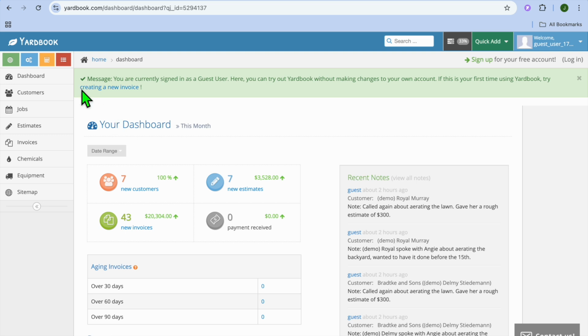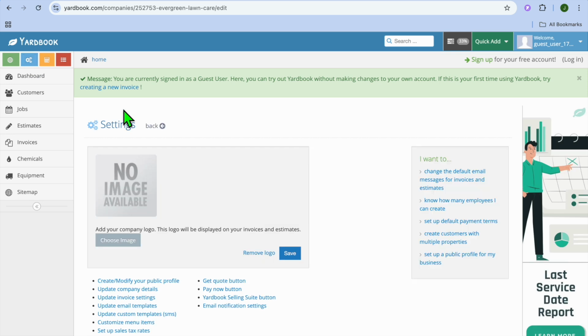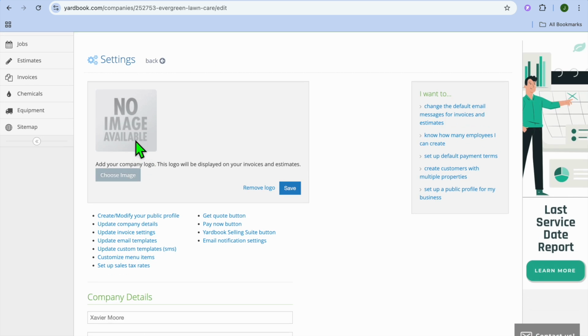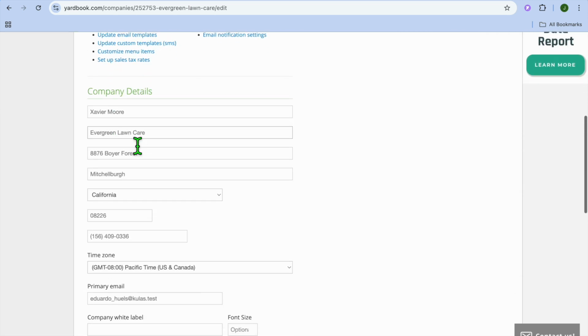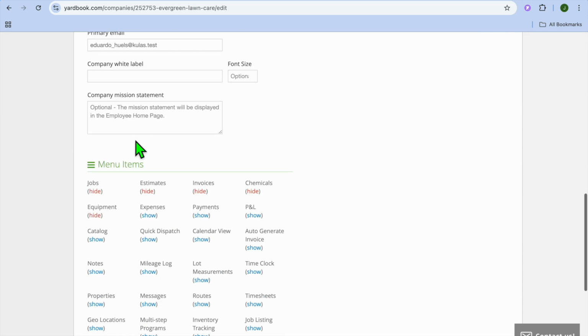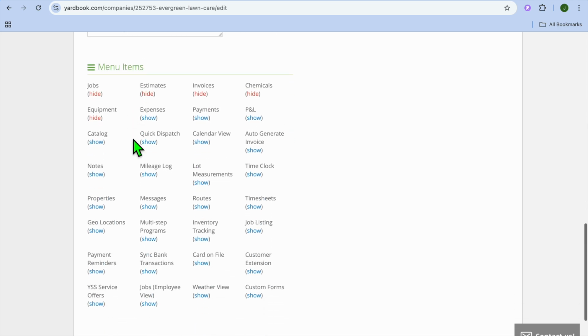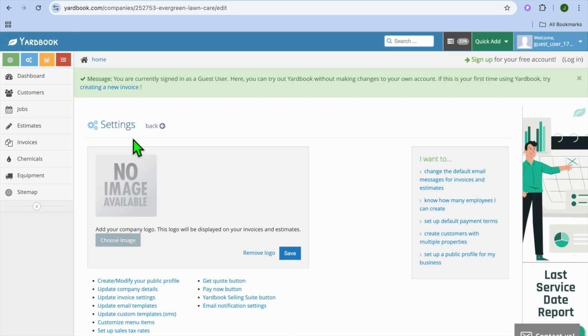Once on your dashboard, the first thing I want you to do is go over to the top left hand corner and you're going to tap on settings. After selecting settings, you can upload your company logo. And you can also scroll down and you can add in your company details, as you can see right here. So you can add in all of the necessary information related to your company.